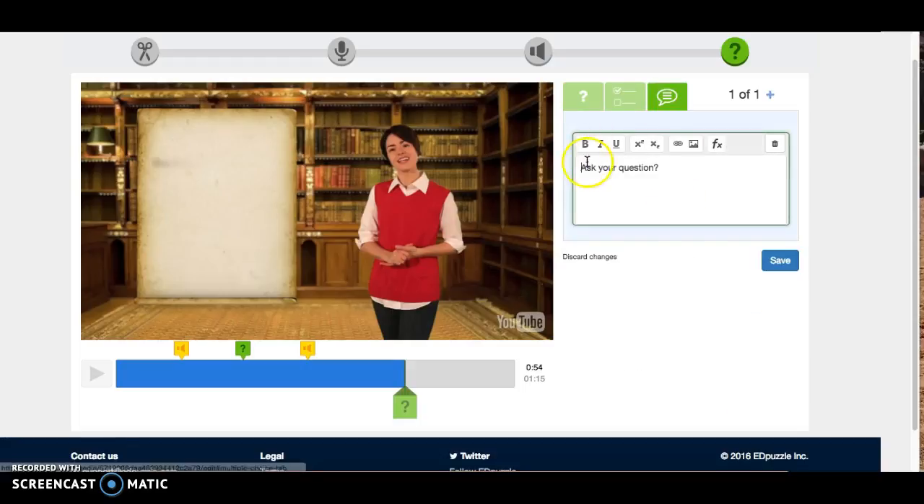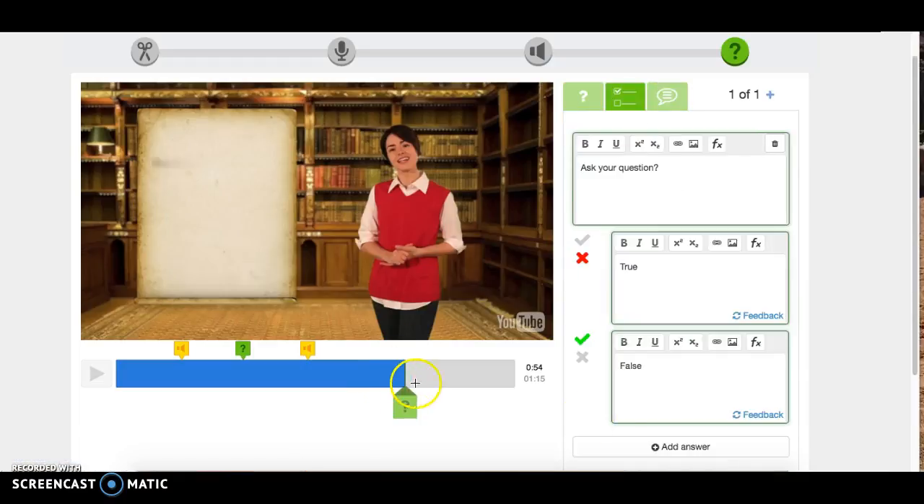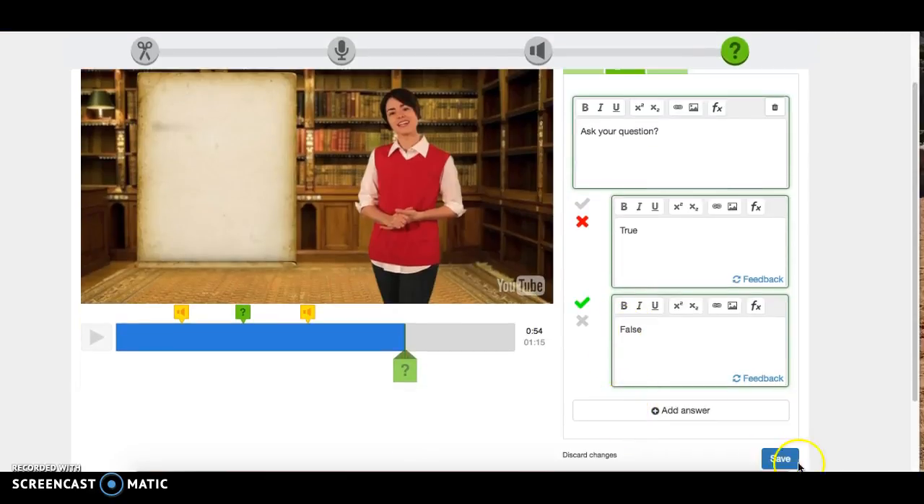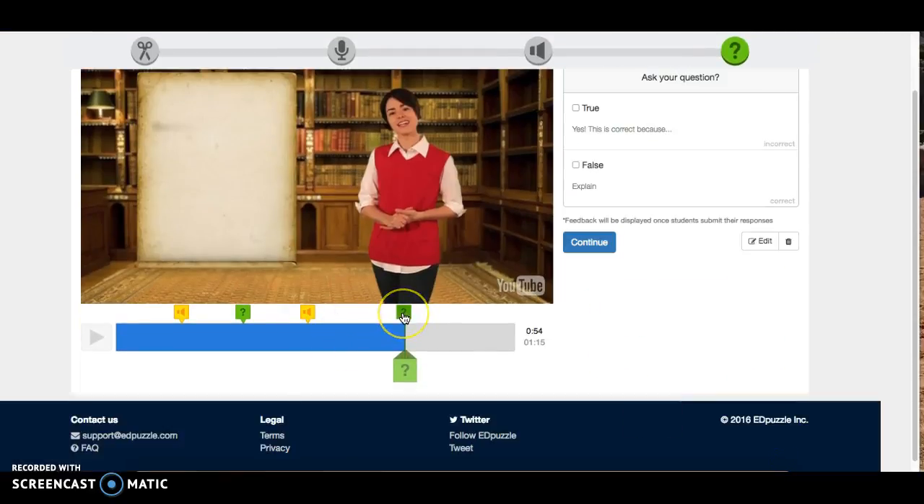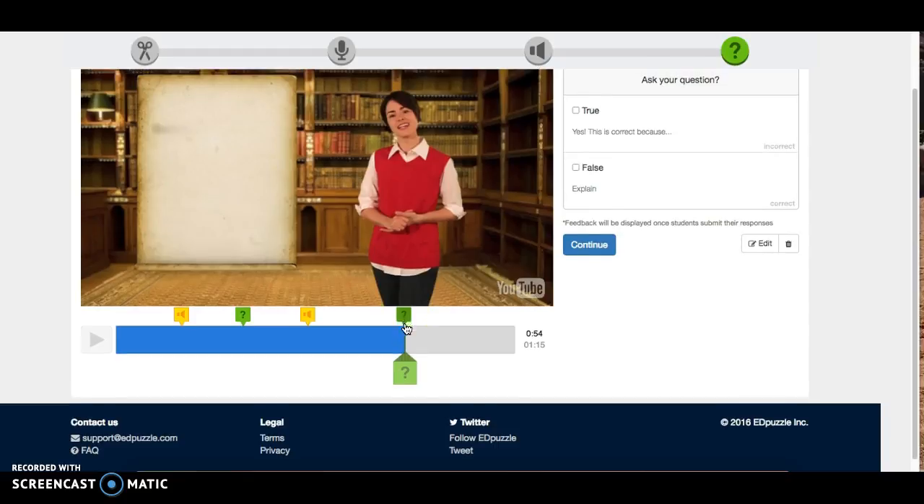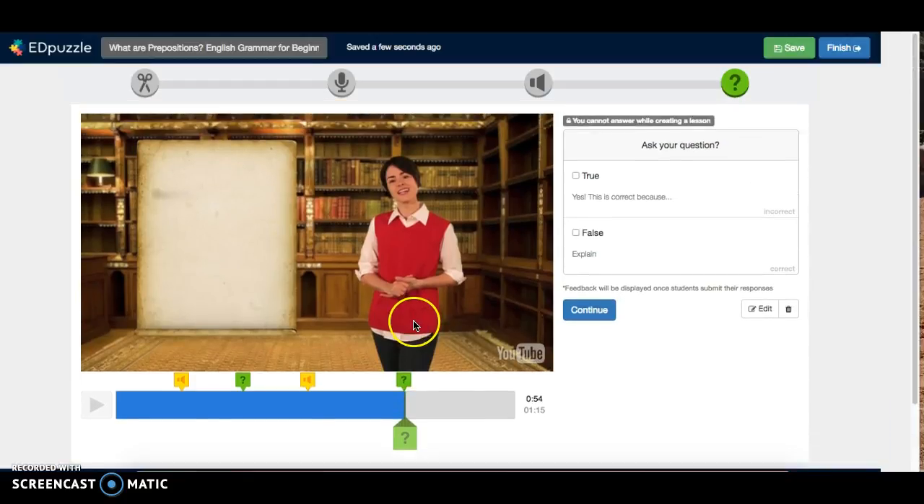Again, the last option is just a rhetorical question. If you're doing a rhetorical question, students wouldn't respond. That's all they would see is just the question. If I save this, you can see it appear here. And if you're done customizing your video and you're happy with the way it looks, you'll click on the Finish button.